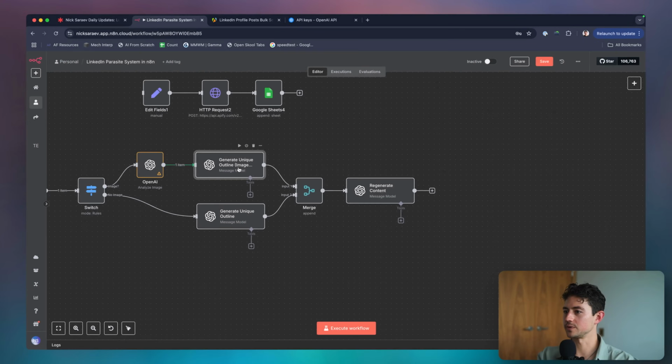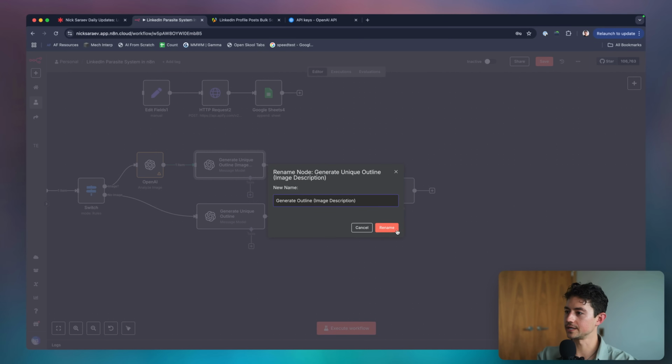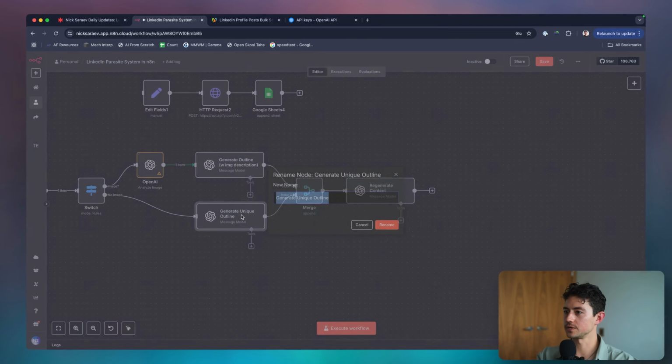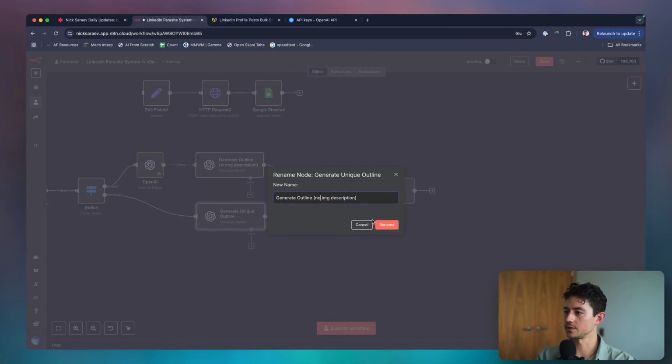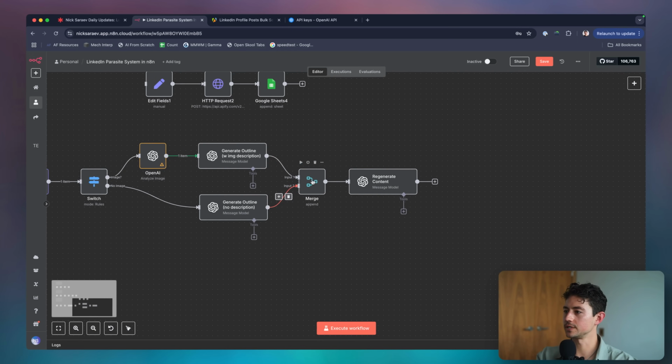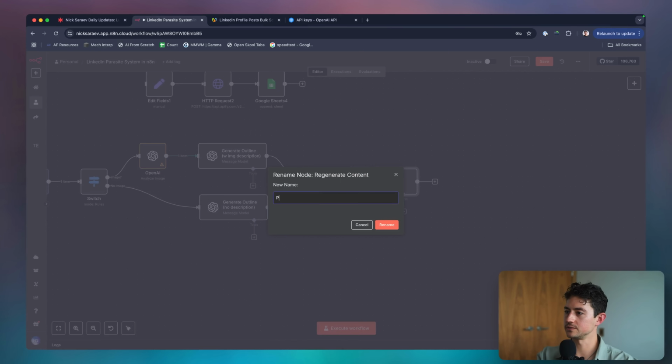I should probably rename this. Generate outline with image description, maybe with image description like that. Yeah, there you go. And this one here will be generate outline, no image description. Oh, I don't like that. That looks good. Now that's probably a lot more interpretable. Merge. Then we're going to, let's do generate the new content.